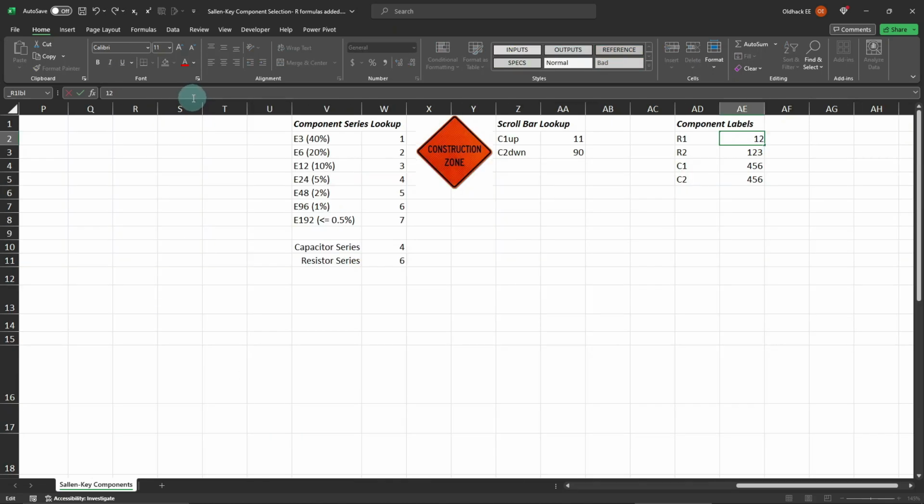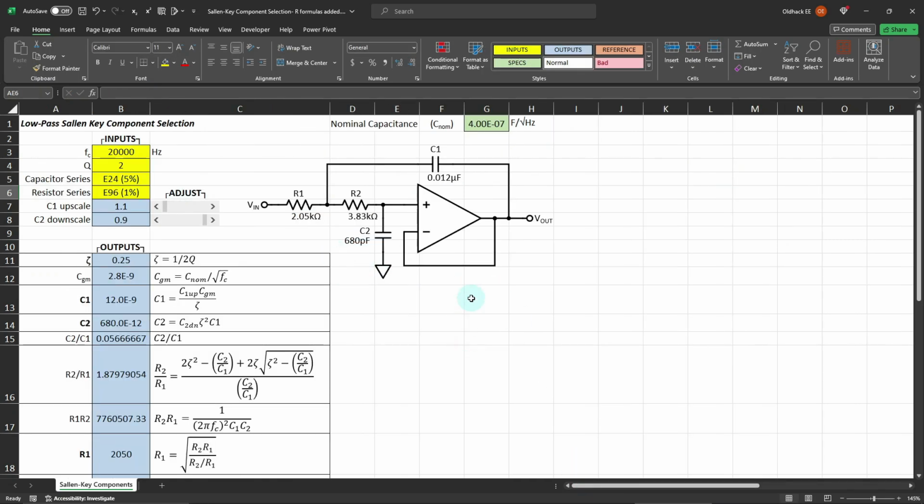We will now make the formulas for the schematic component labels. For R1, that will be the engineering prefix function of R1 concatenated with omega. Then the same for R2. For C1 and C2, we can use the cap prefix function. I'll center up the labels a bit and make sure they are center justified.